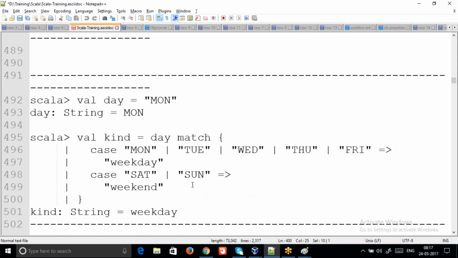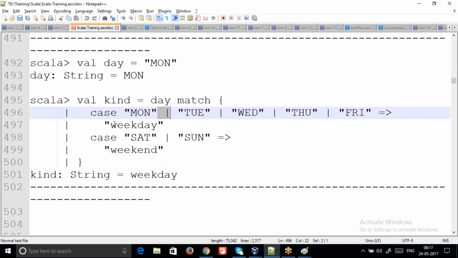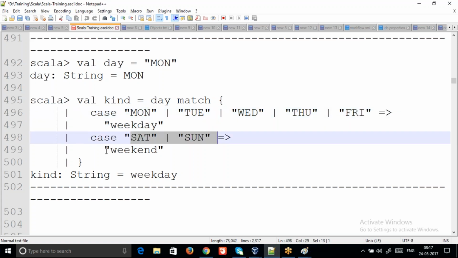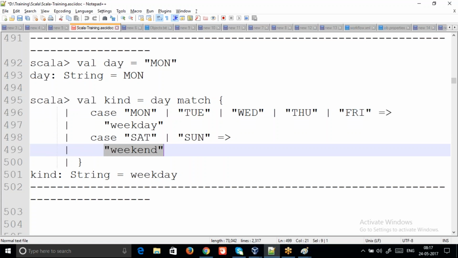So we can also have it in this fashion. You can evaluate these examples. Day we have set as Monday. The day will be evaluated, and the Monday string will be passed to the match block. It will check whether it is Monday or Tuesday or anything here. If anything matches, whatever is on the right hand side of that symbol will be written here as a weekday. Otherwise, we are seeing it as a weekend. So in this fashion also we can use it.